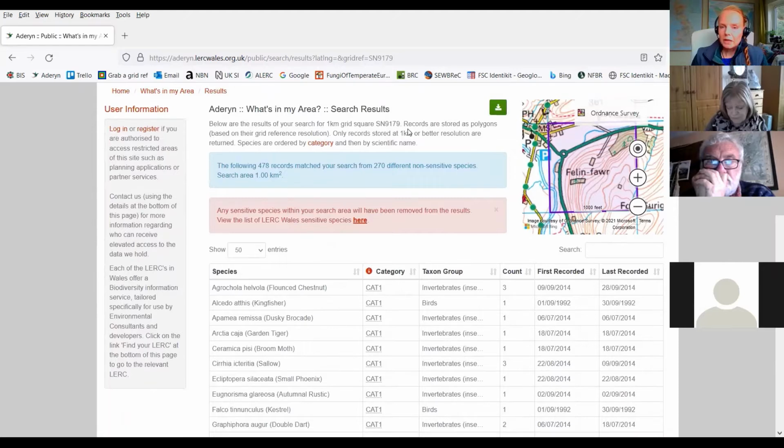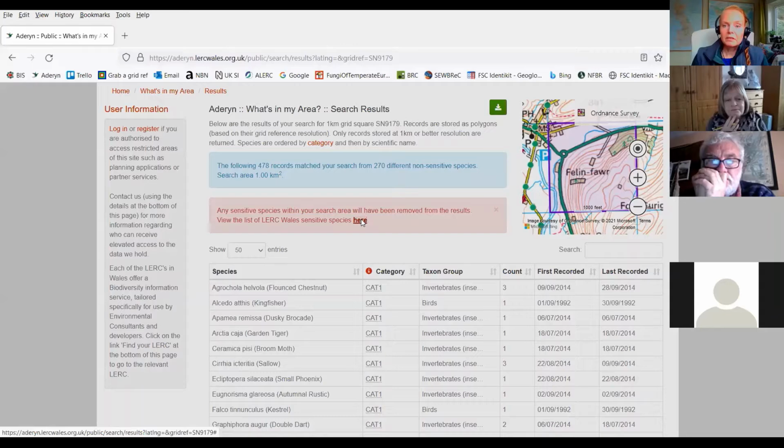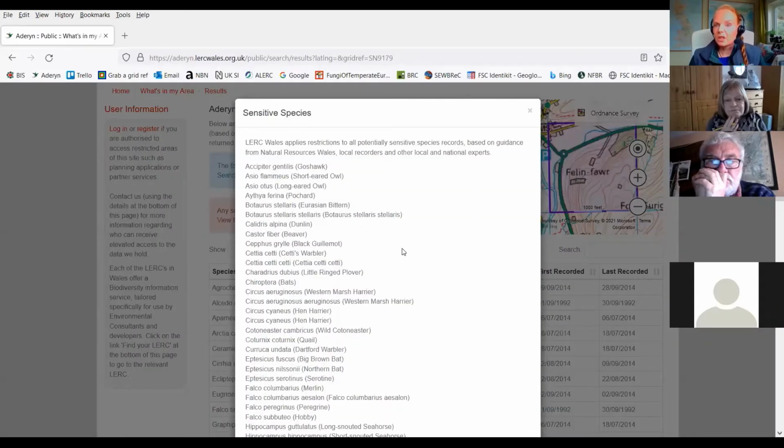Because this is the public access, it's not going to tell me any of the sensitive species. This little red box is just reminding me of that, and I can actually pull up a list of all the sensitive species. So this is a list of the things that are excluded from that square. Even if they were there, it's not going to tell you about them. It's mostly breeding birds, bats, some other mammals, and a few plants. But you can check that list there.